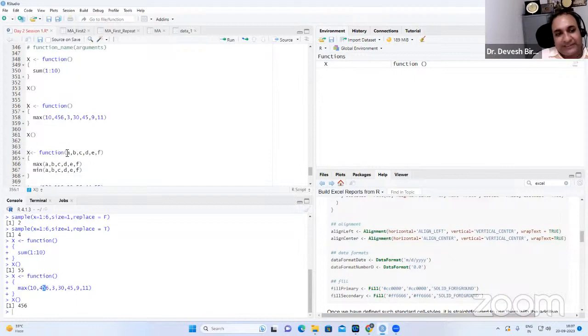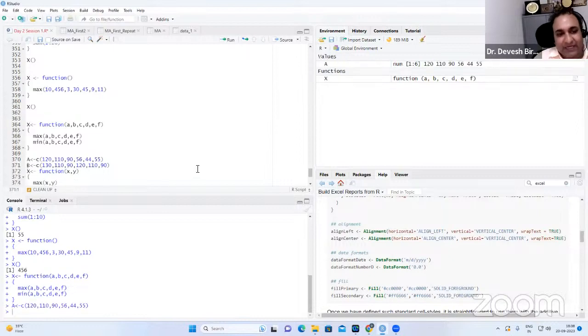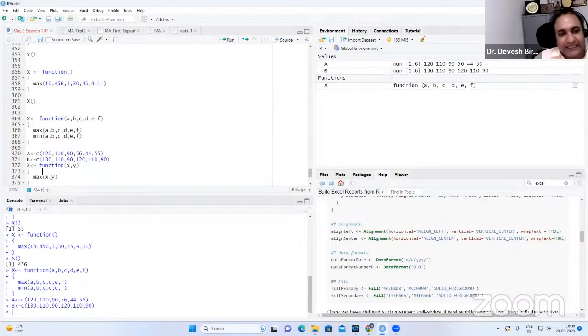Similarly, here you are saying A, B, C, D, E, F. These are the values which you want to place here, and you want a maximum value of this and a minimum value of this. So this is a function. Now you are putting the values 120, 110. Every time you want to change this value. So for A this is different, B different. Now you are saying X.